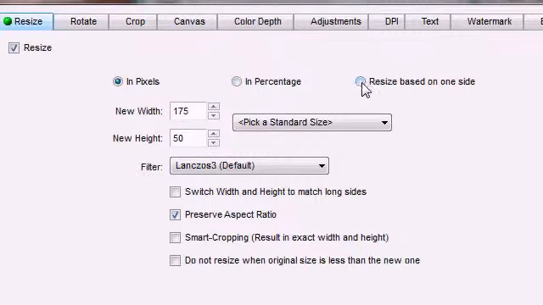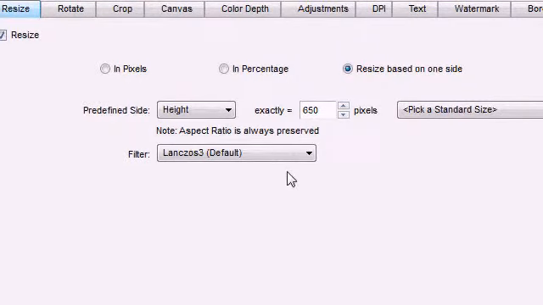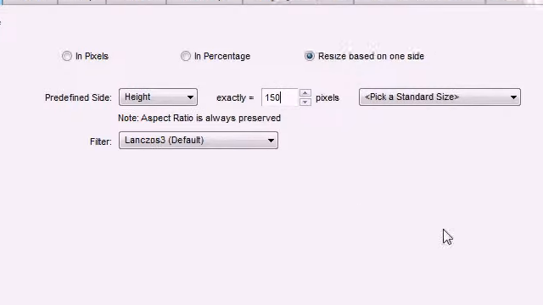The one that I use almost all the time is resize based on one side. And here I can pick, say, the height to be a certain amount, and then it'll automatically make the other side proportional. So here aspect ratio is always preserved. So I want the height, and these are thumbnails. I only want those 150 high, and I calculated this ahead of time to know what size I wanted so that I can fit them all across on a row.